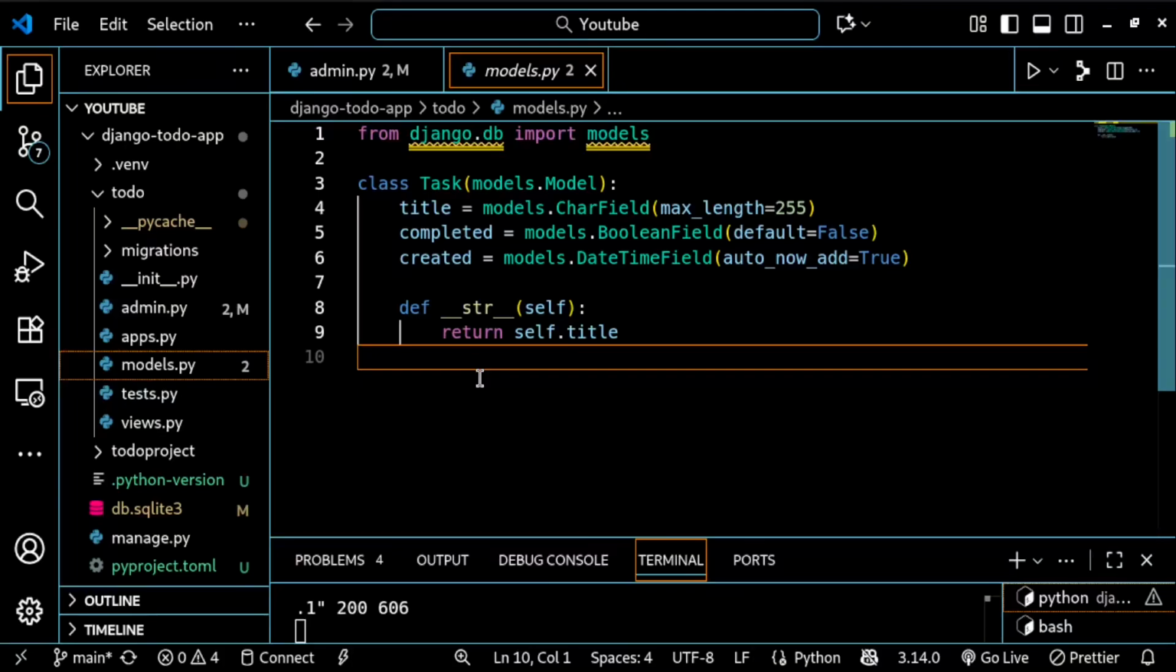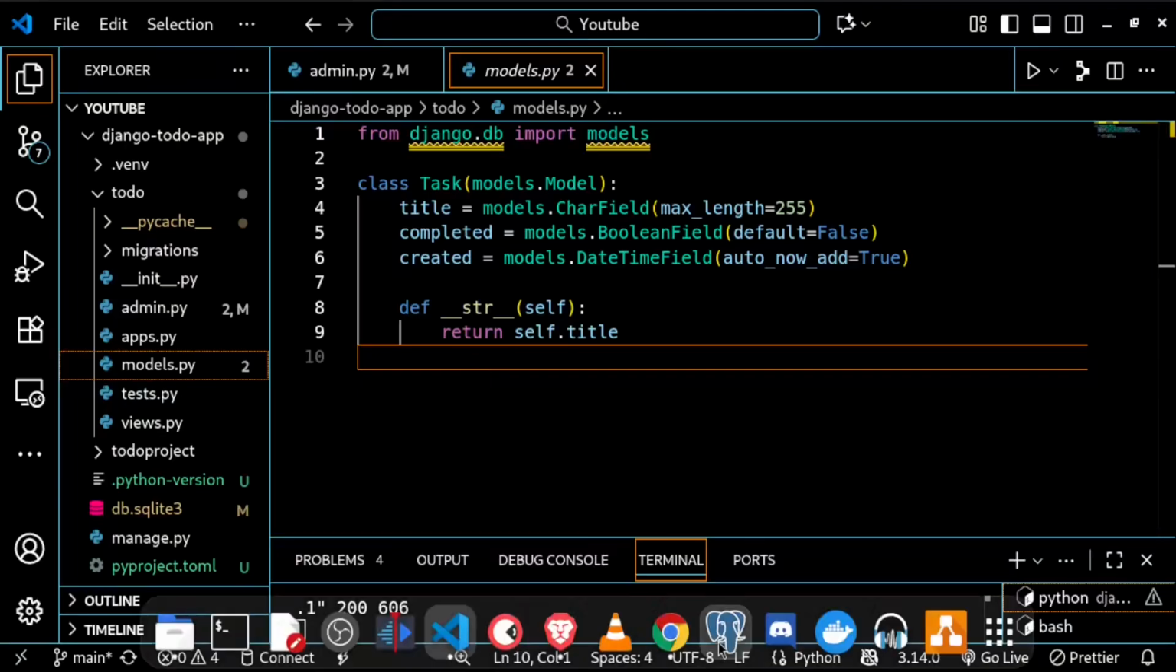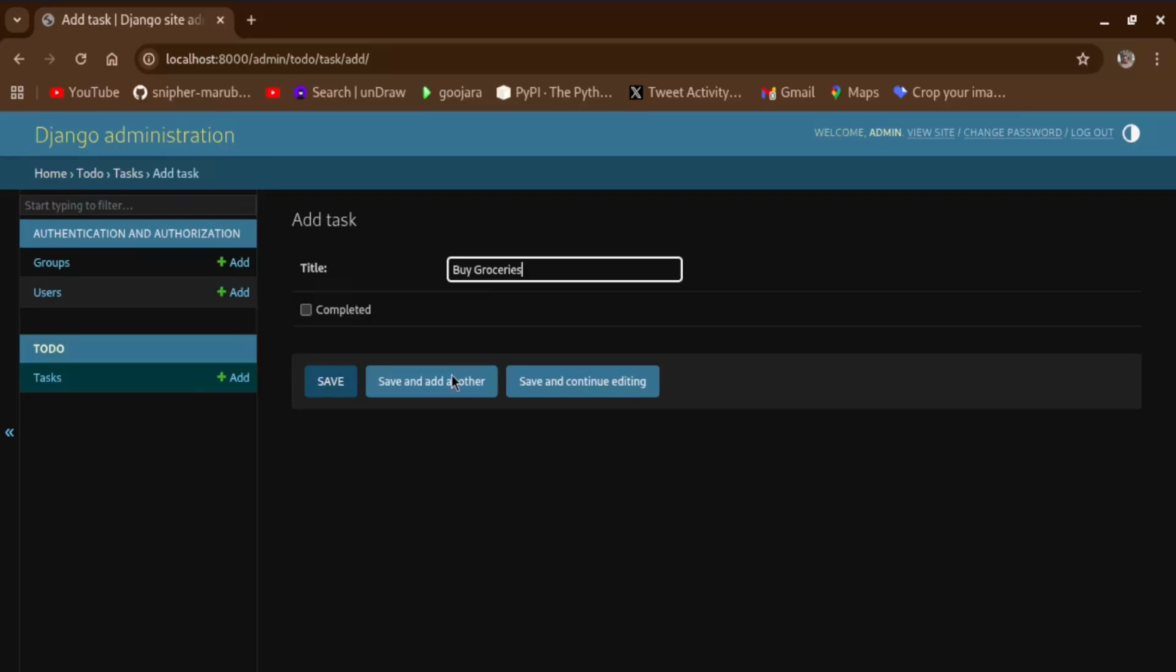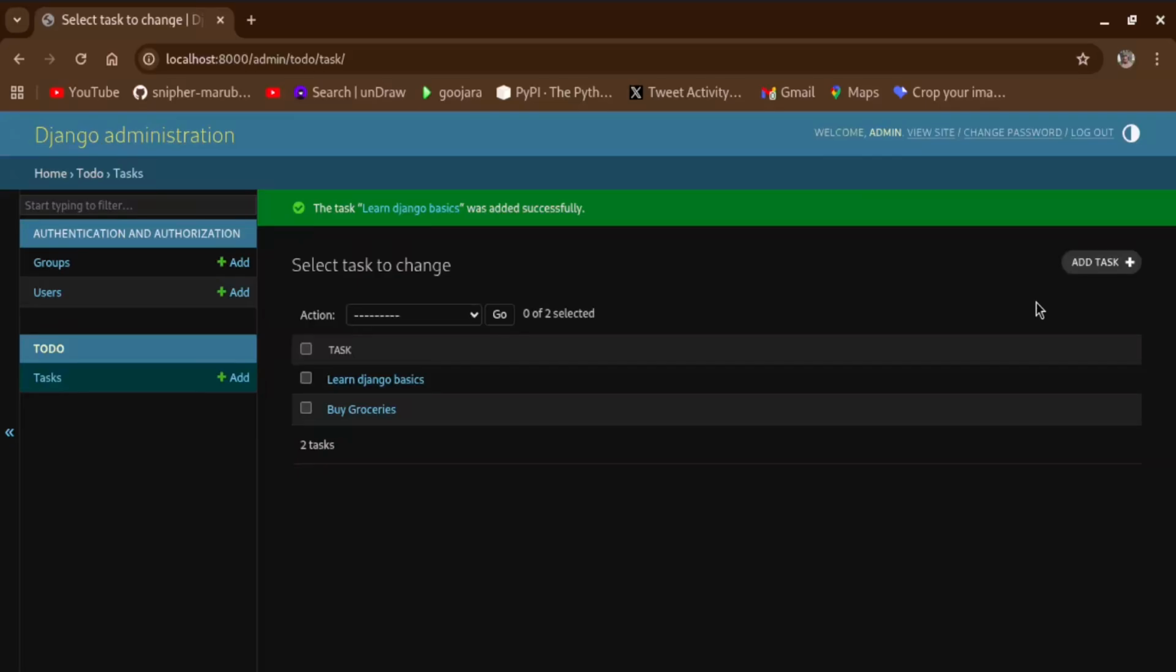So now let's add some tasks. This is our first task, buy groceries. Let's save it. Let's add another task, say learn Django basics. Let's add it. So this is how our task views will be shown. Notice how we have this learn Django basics. We managed to get this thanks to this method.